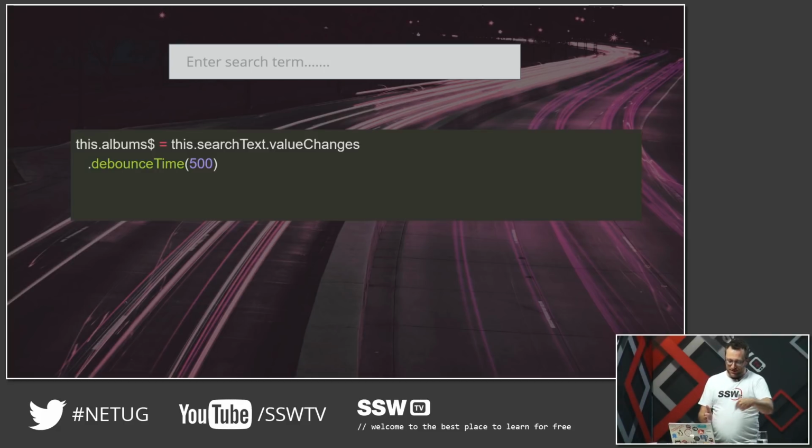If a new one comes in, I'm going to abandon that one and restart the timer until I get 500 milliseconds where I've not received a value, and it goes straight through. Then I've got distinct until changed. This is going to watch the observables coming in, and it's going to compare the current one with the previous one. So if I type a letter and then delete again within that 500 milliseconds, I'm going to have a new event coming through, but it's going to give me the same value. So it's going to go, right, I'm not going to submit that through.